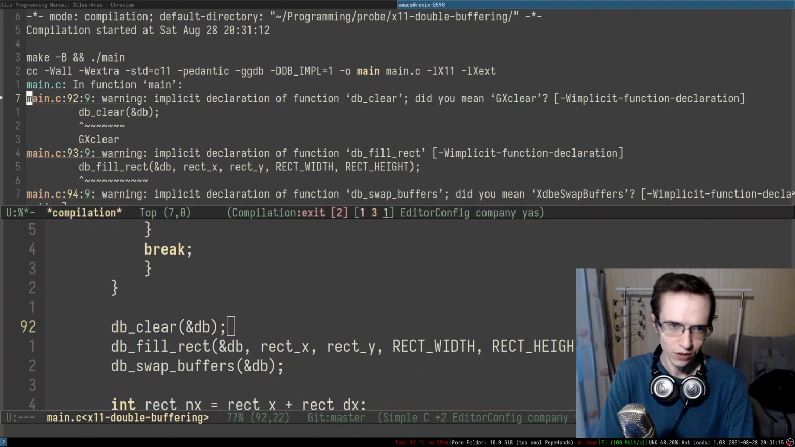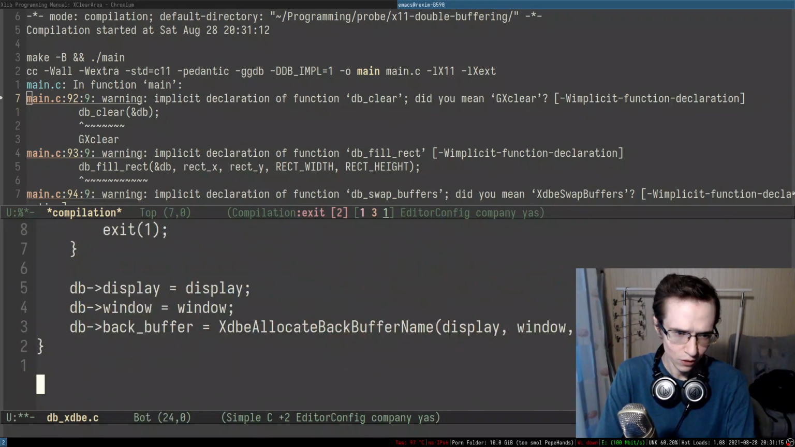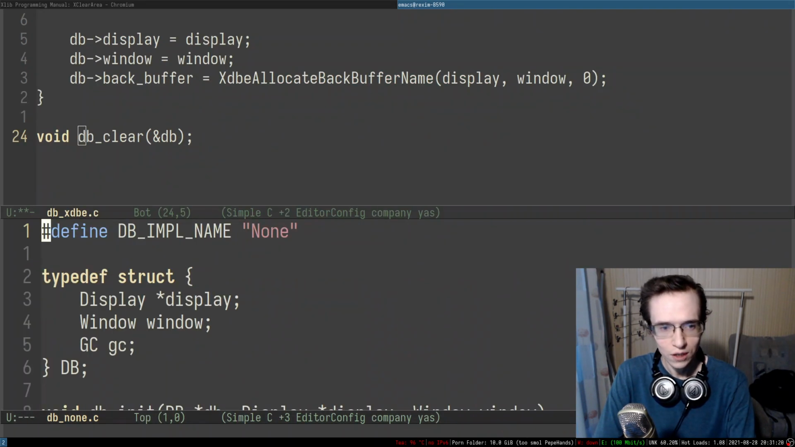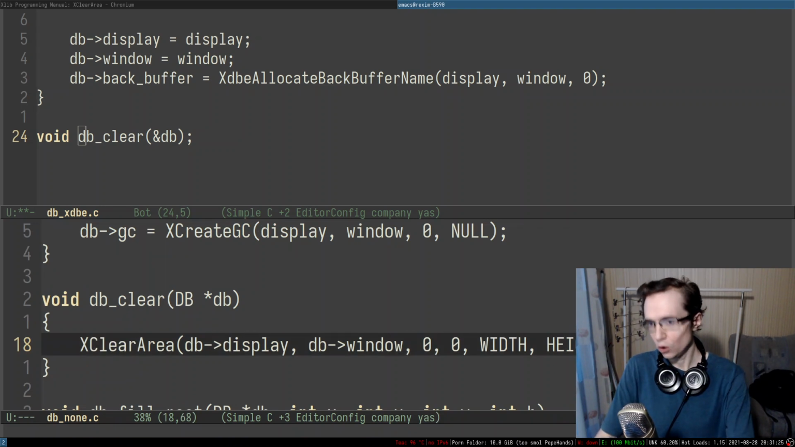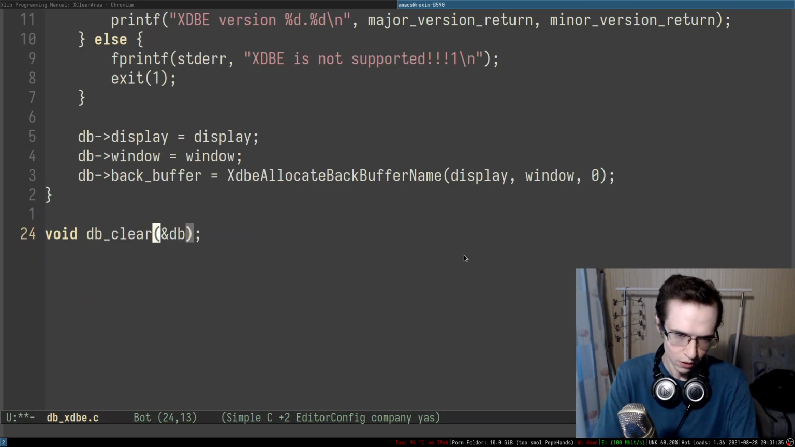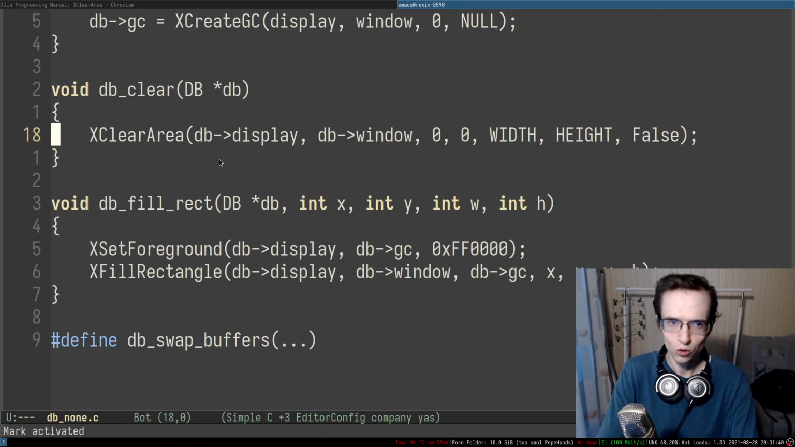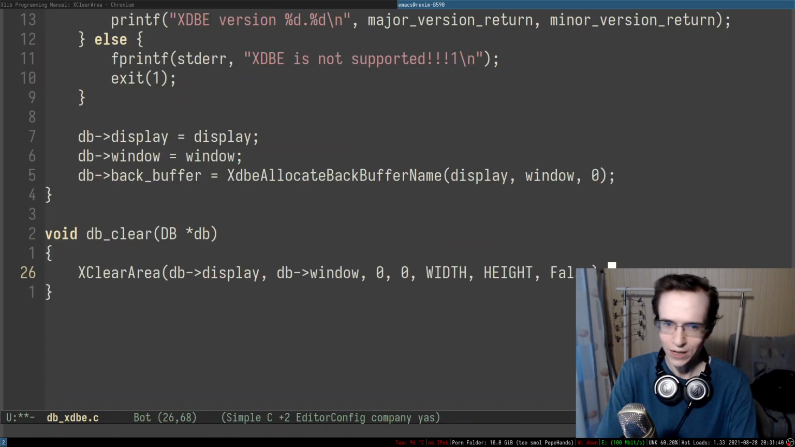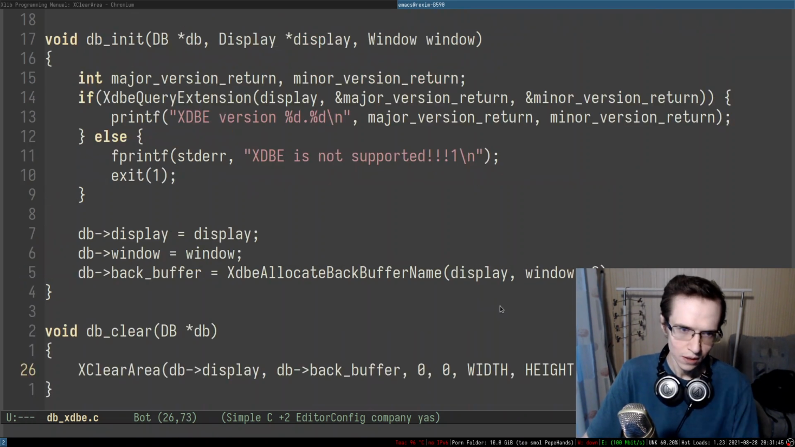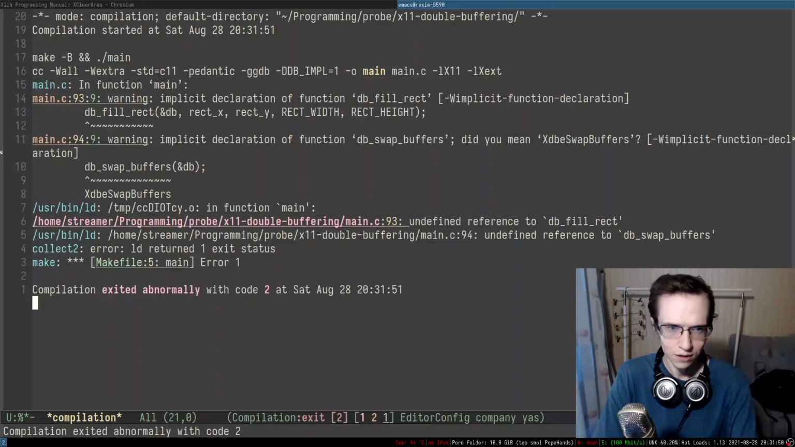db clear. Okay, this one is very interesting. Because as we already discovered, for whatever reason, you cannot use XClearArea on the back buffer. You just cannot do that, and I don't know why. Maybe you need to enable something to be able to do that, but it just doesn't work. So because of that, the clear is going to be completely different. So this is going to be db, and let's go ahead and try to do the clear on the back buffer and see how it fails. So we're going to be doing that on the back buffer. So here's the back buffer. Okay, and then I'm going to be doing that.